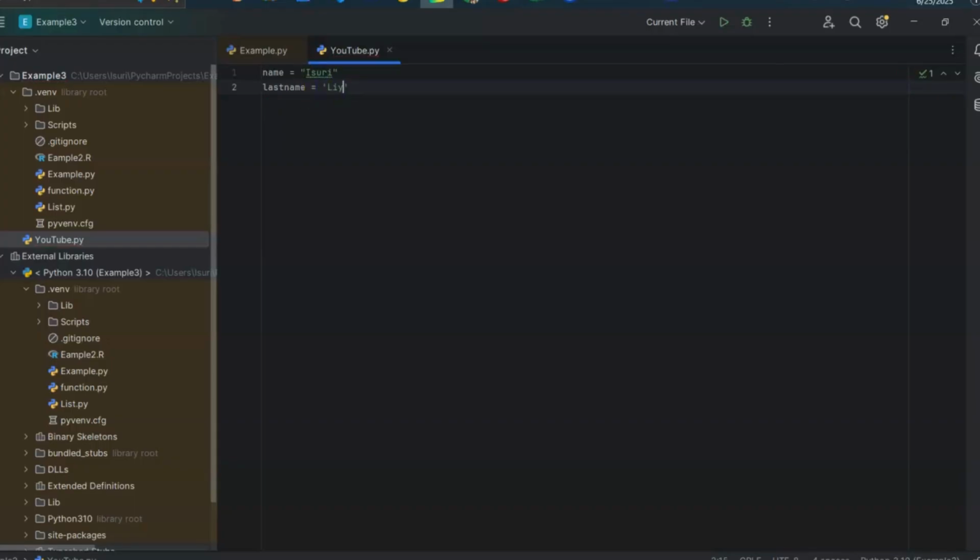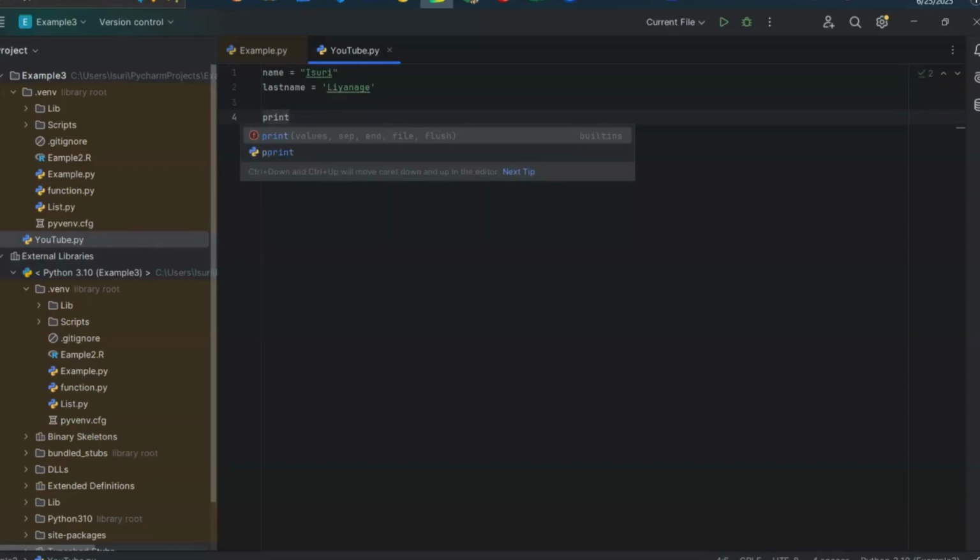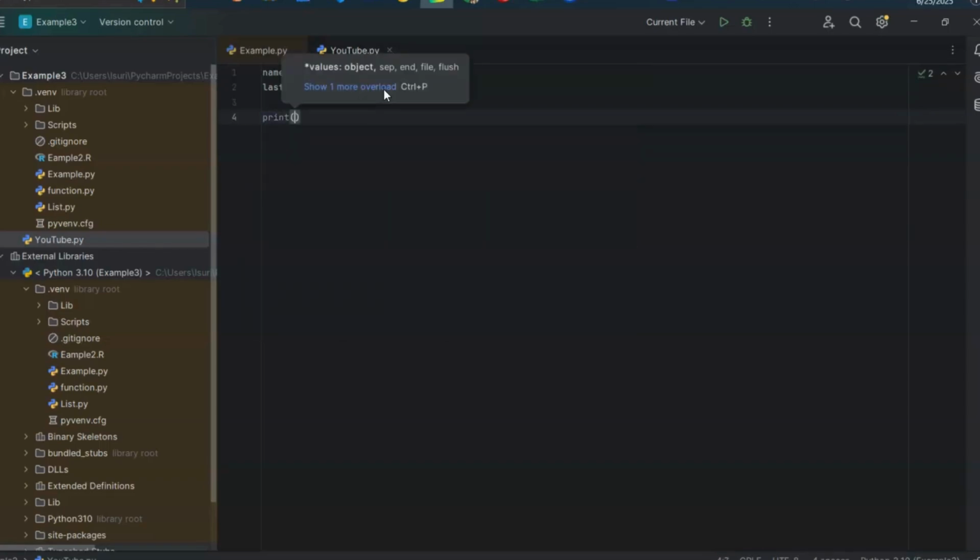ලියනගේ. At the second line, I use single quotes for the string value, right? Let's print these two values.